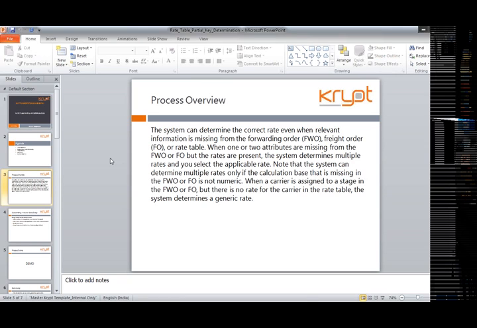So the process overview. The system can determine the correct rate even when the relevant information is missing from the forwarding order, freight order, or the rate table. So when one or two attributes are missing in the forwarding order, freight order, or the rate table, but the rates are present, then the system determines multiple rates, and you can select the appropriate rate that fits the current scenario.